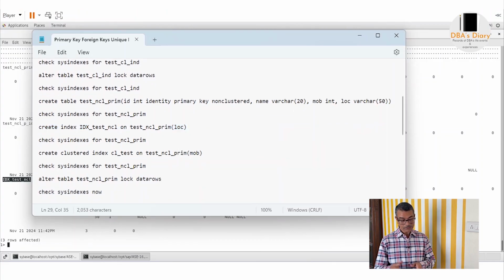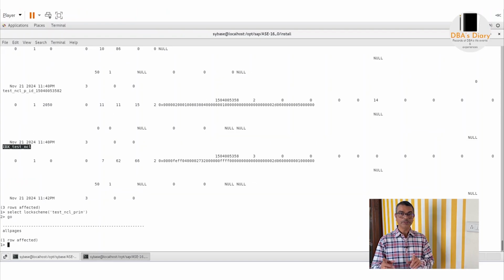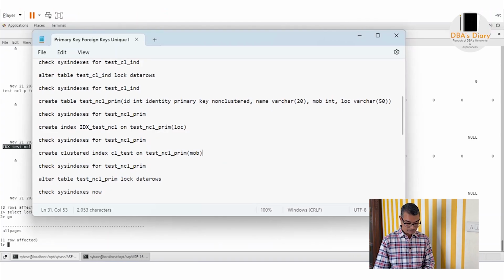Now what we'll do, we'll create a clustered index on this. Keep in mind, I have not changed the locking scheme. This will still have the locking scheme of all pages. Select lock scheme, test_NCL_prime, right? So this is still all pages. I want to show how the index ID changes based on the type of index that you create. So now let's create the clustered index on this table.